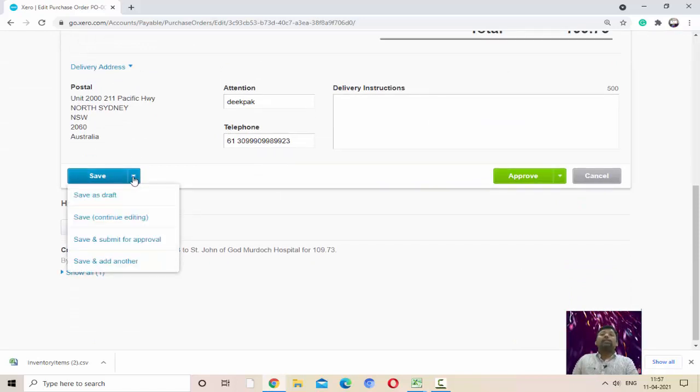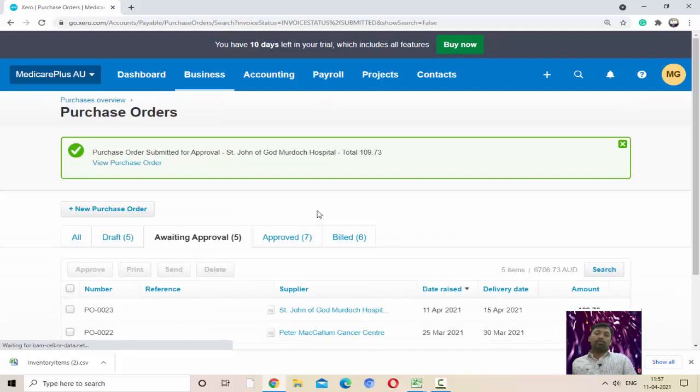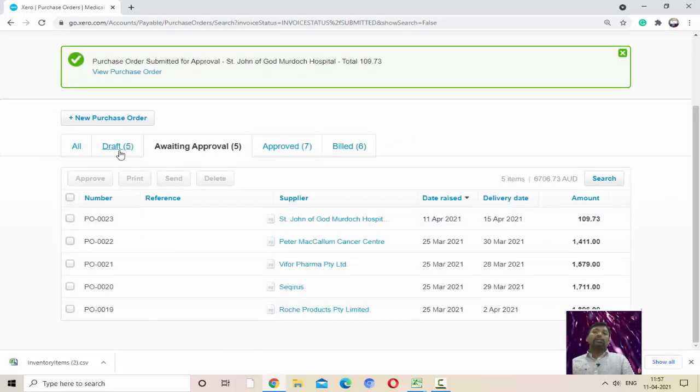If we want to send this draft to higher authority for approval, go to this option, save as for submit for approval, click on this option and send this purchase order for approval to higher authority. And after that, you will see that in draft there are only 5 draft purchase orders, and in awaiting approval, before approving this bill there were 4 purchase orders, but now there are 5 awaiting approval bills.